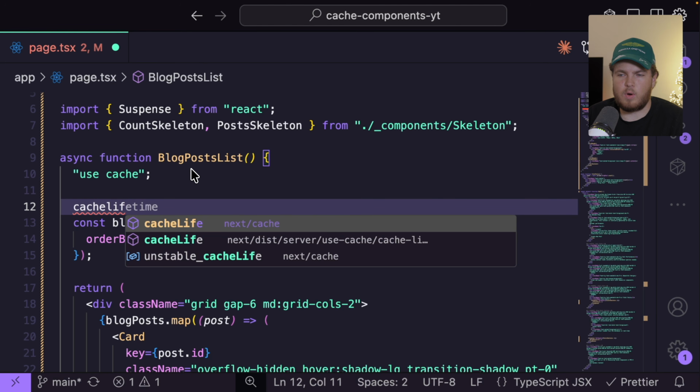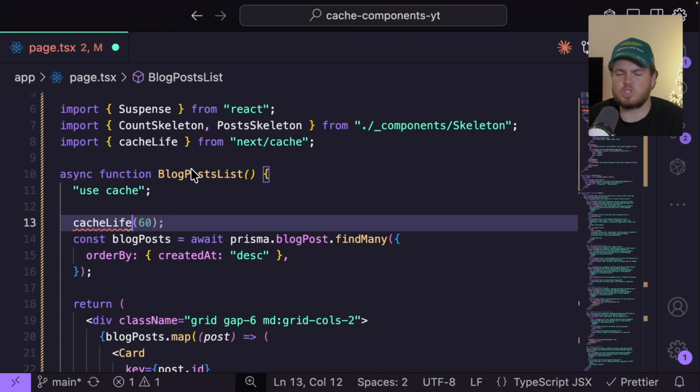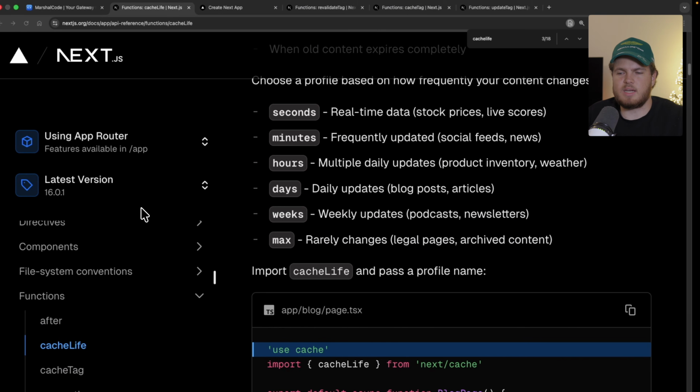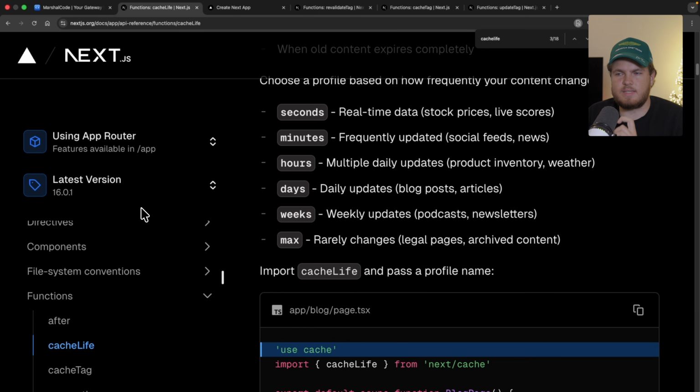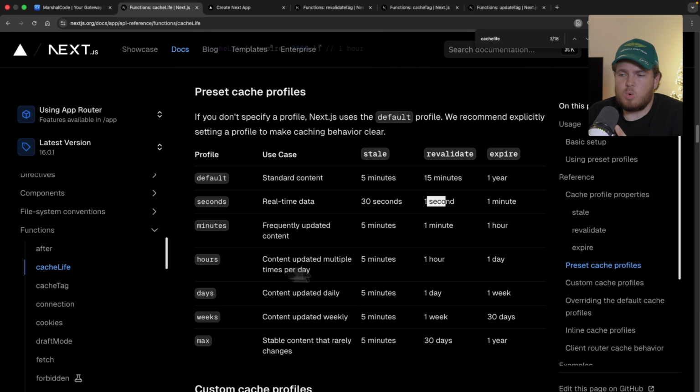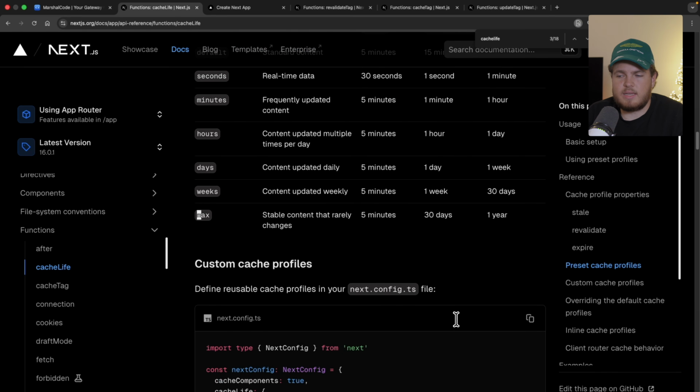This is imported from next/cache, and in this case default is set as a default, and default means 15 minutes. But if I now say, for example, hours, our data will be revalidated every 60 minutes. So right here they also have a little table on the cache profiles. Default, as mentioned, is 15 minutes, seconds is 1 second, hours is 1 hour, days is 1 day, max is 30 days, and so on.